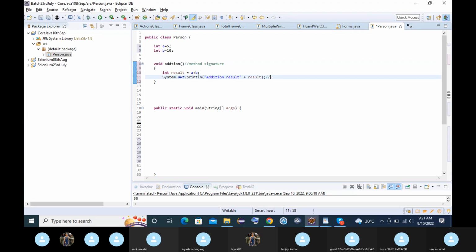This plus here is known as concatenation. That means adding these two things together. This variable is not a message. This is a message, so the message part you have to keep inside double quotes. Then you have to write plus, and then you can use the variable, with the help of the concatenation operation.